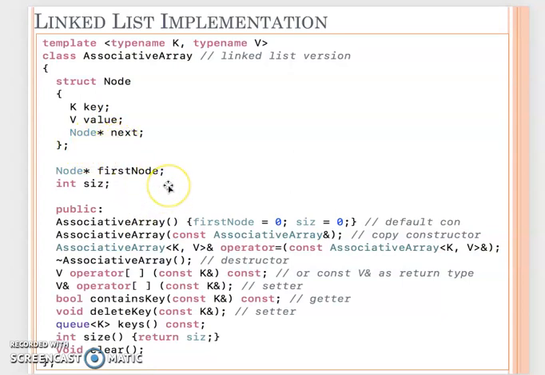So we see how to implement all the member functions for the linked list. The first one is the default constructor. You just need to initialize our first node equal to 0 and size equal to 0. For the copy constructor and the assignment operator, they will be the same as when we implemented the stack. Now, again, let's start with the getter functions.